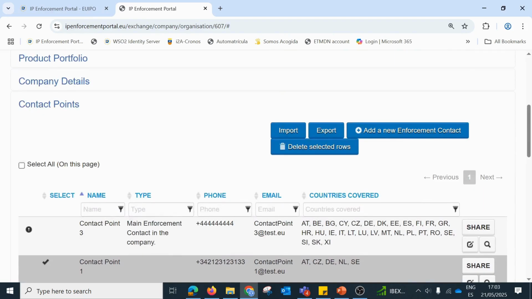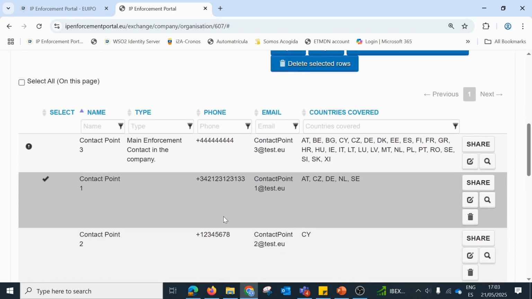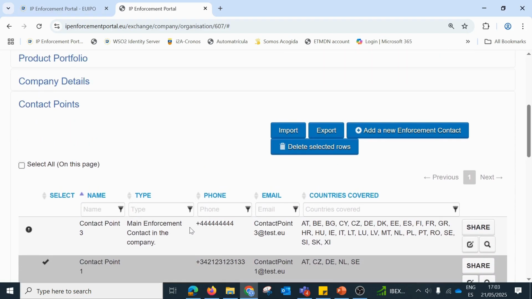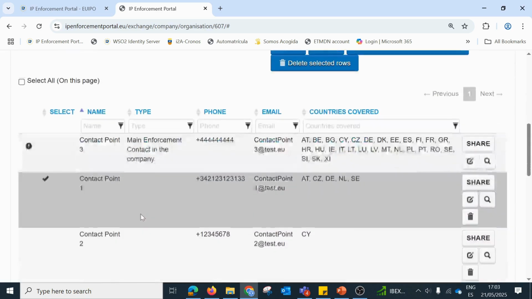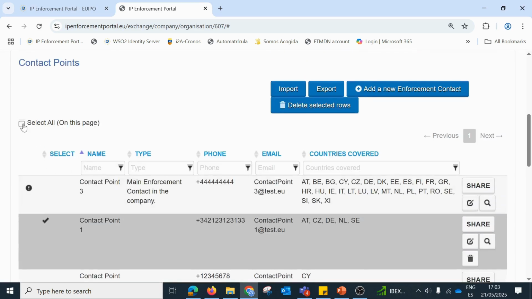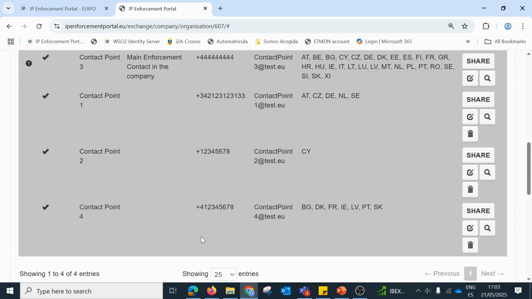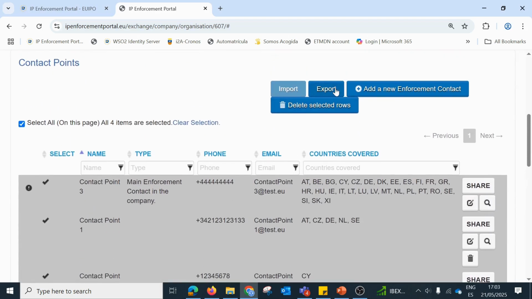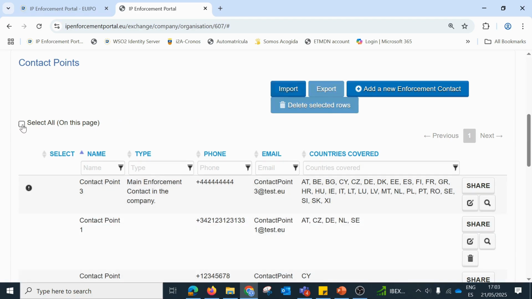You can also, if it's a larger number of contact points and you have the same list in different accounts, you can import or export the contact points onto your desktop in the format of an Excel. So once you have the contact point entered and you're going to use it for maybe other clients' accounts, you can just click on export. An Excel will open. You can save the Excel on the desktop, and then in the next account import the information.